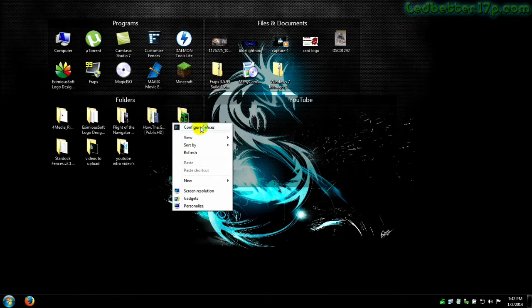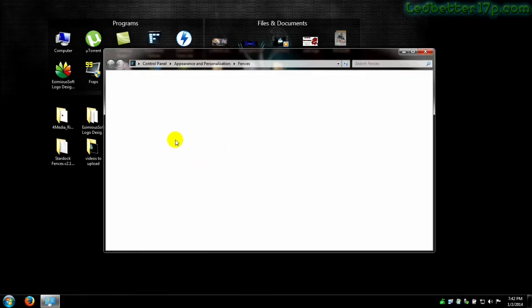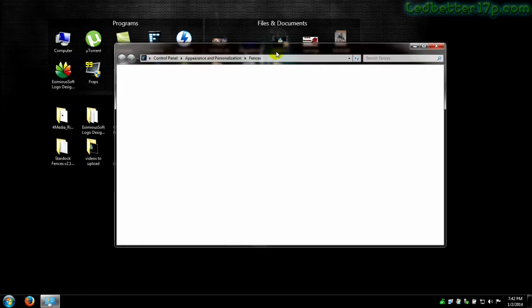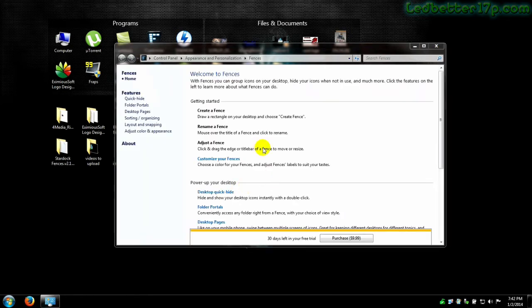Let's see. Configure fences. You have this other option. It's in your control panel, once it decides to load up for me. I should have left it open for the sake of the video, but we'll see. All right, there we go. Now here, you have a lot of other stuff too. You can rename fences, customize your fences. As you can see, it's a 30-day trial that I'm on right now. It's only a $10 program. It's really neat to get.